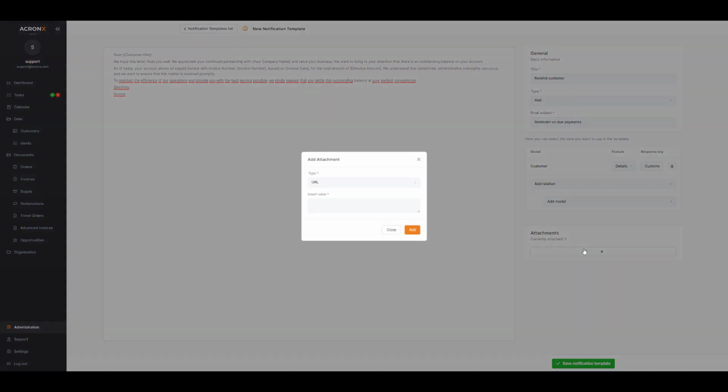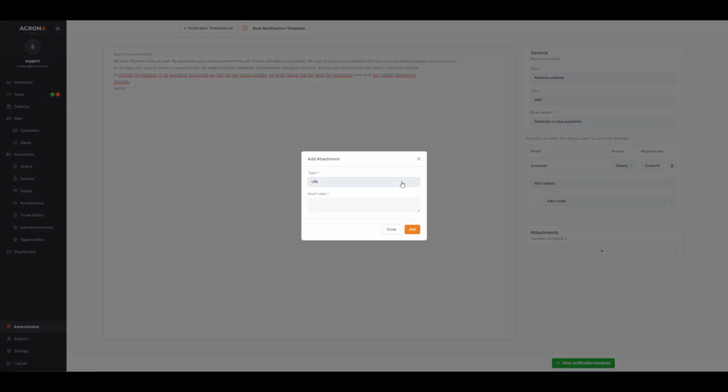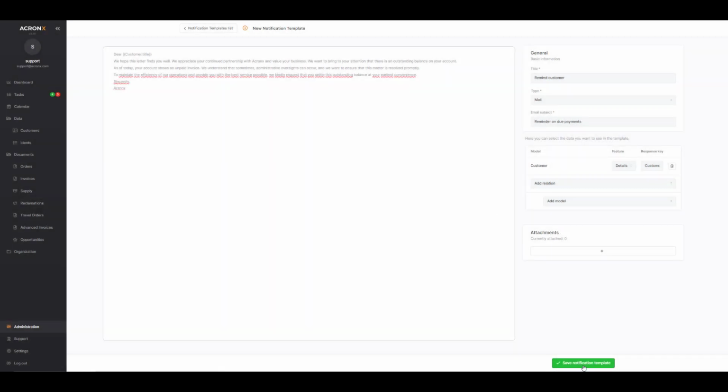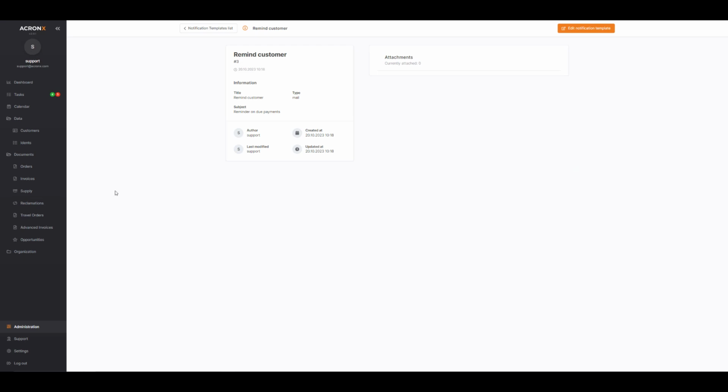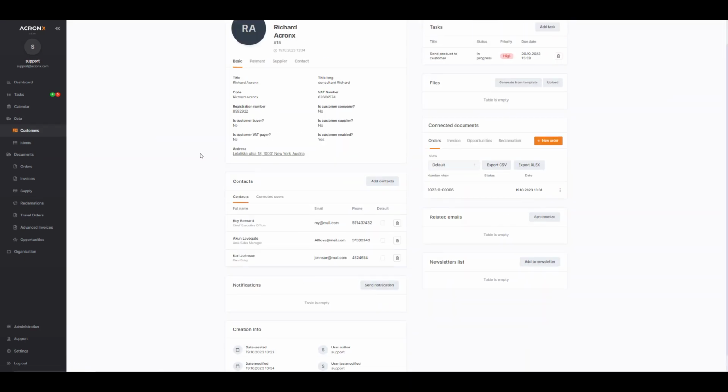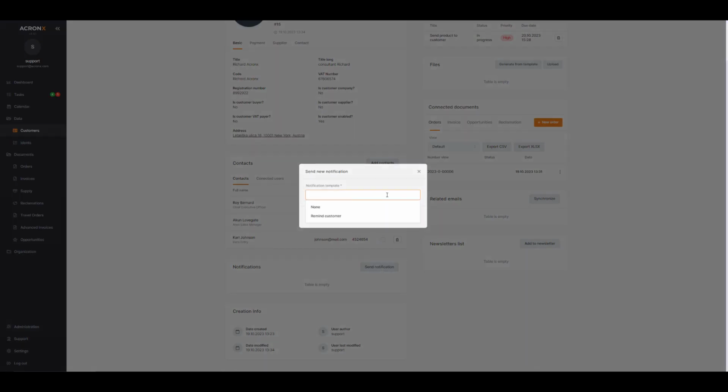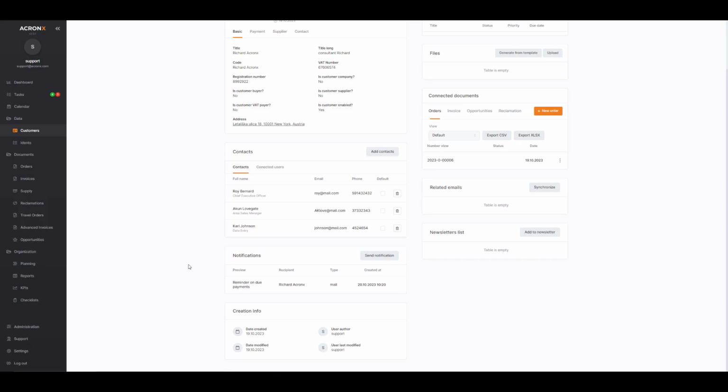Lastly, you can add attachments to the template. They can be in the form of a URL link, media files, or document templates. Save the template, and it is ready to use. Now you can go back to the customer, choose your template, and click Send. Sent notifications can be seen on the list.